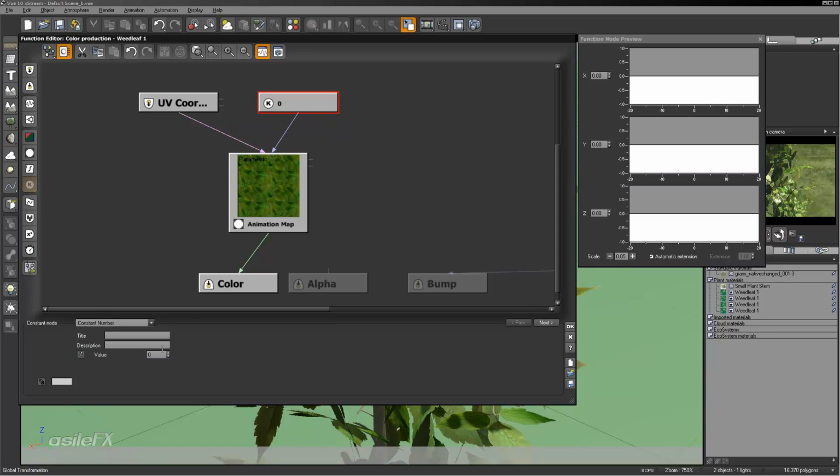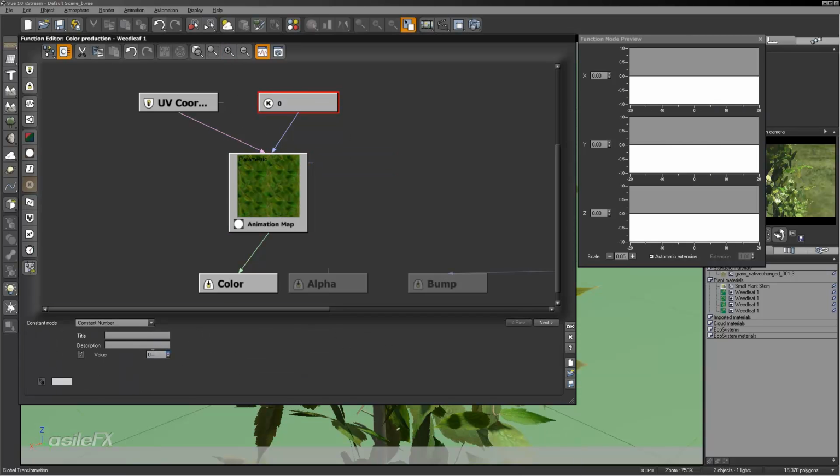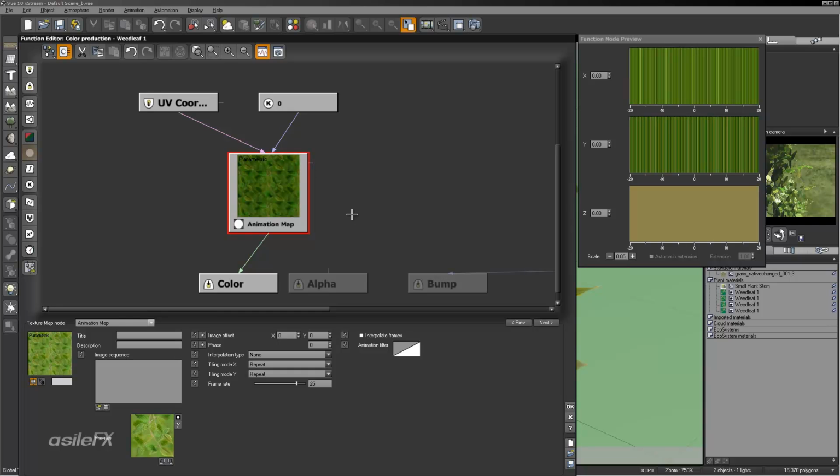Now if we go ahead and enter in a value of 1, we can see it changes the image. Set that back to 0, changes it again. So I'm pretty sure there's only 2 frames embedded in this. But we don't want to use this texture map because it's just going to have way too many issues.